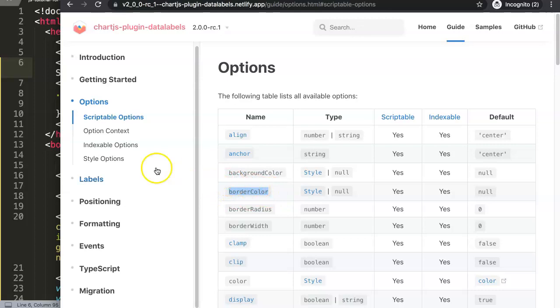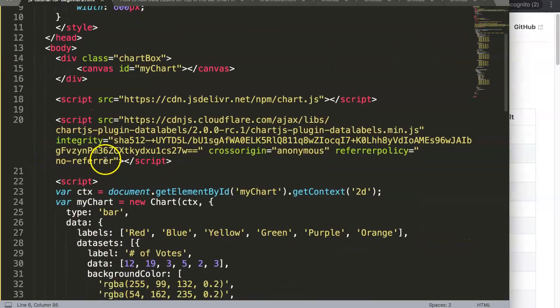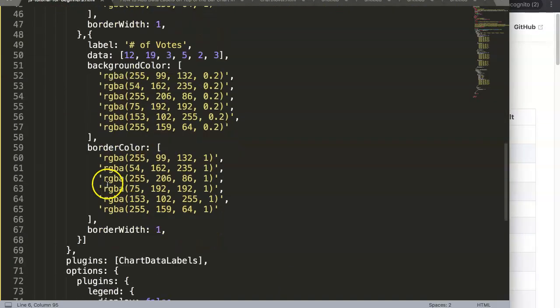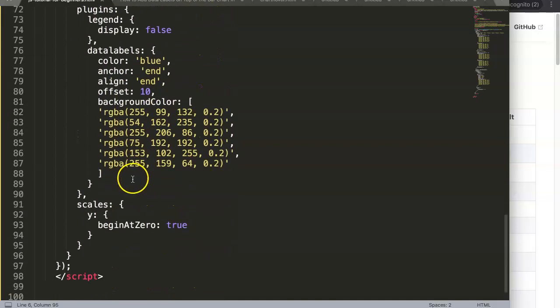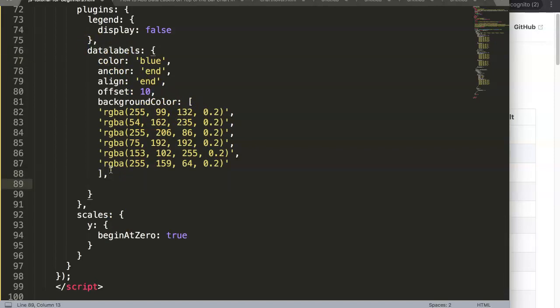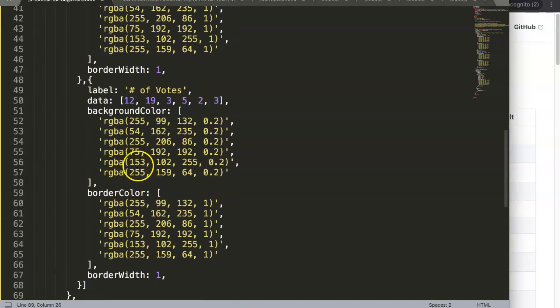But if we add this, you will notice something that doesn't show up, which is the border color. However, let me explain that by first adding the border color here. We're going to add the border color in the data labels, put in a comma, and then the border color. In here we can get the colors from above, or we can add our own colors. It does not matter much.